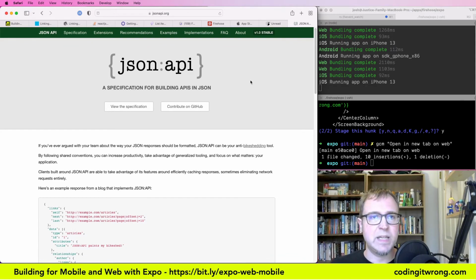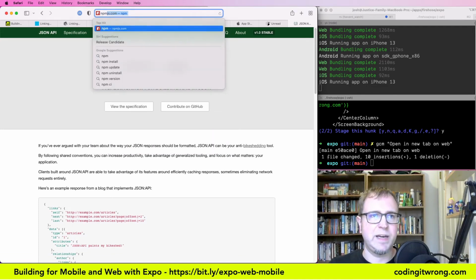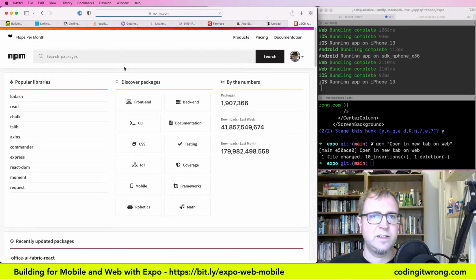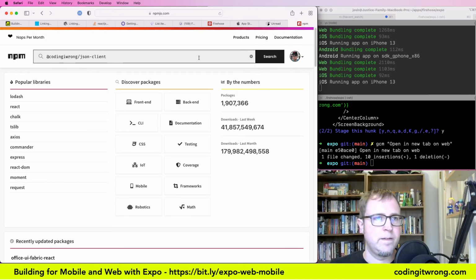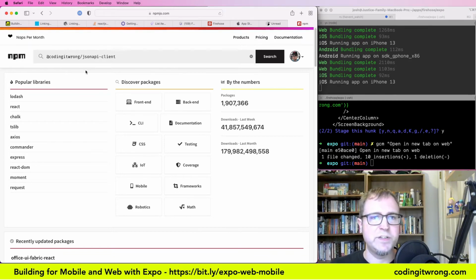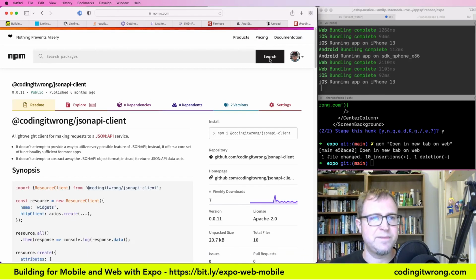Now, I've actually set up a library for working with JSON APIs on the front end. There are other good ones, I'm sure, as well, but I really wanted to do it my way, and so I did it my way. What it's called is, let's go to npm to see it. It's called Coding It Wrong JSON Client. Pretty sure I'm coding it wrong. I'm likely the only one using this. I'm fine with that. I don't mind a bit.